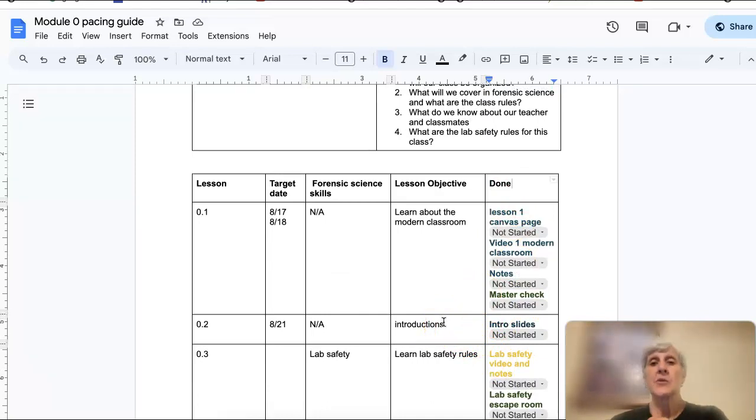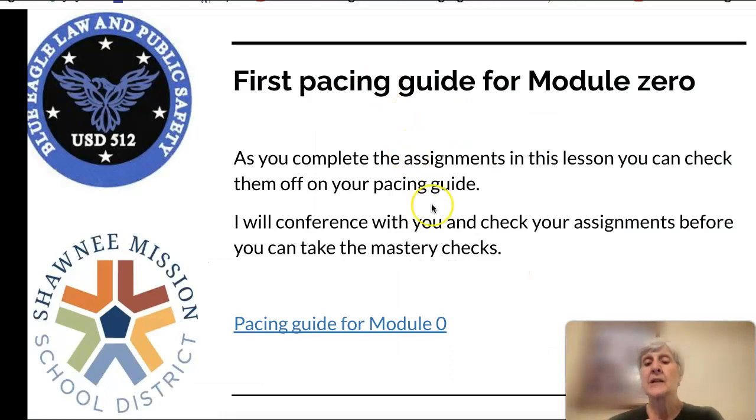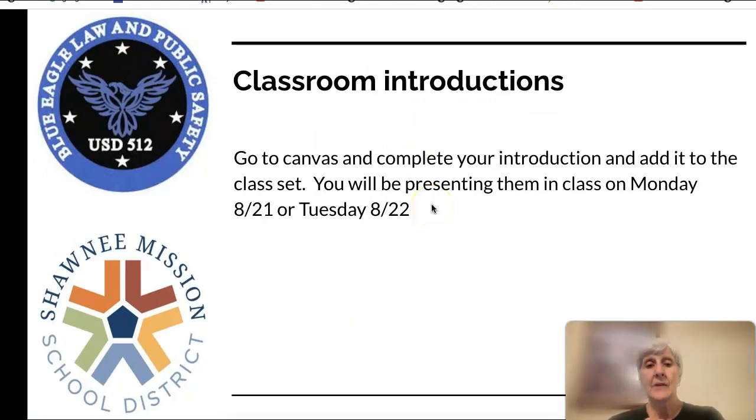All of the assignments will be done on Canvas, and the module has everything in order, just like the pacing guide. So in order to hand things in and make sure that you are getting it to the right spot to be graded, it has to be completed actually on Canvas.